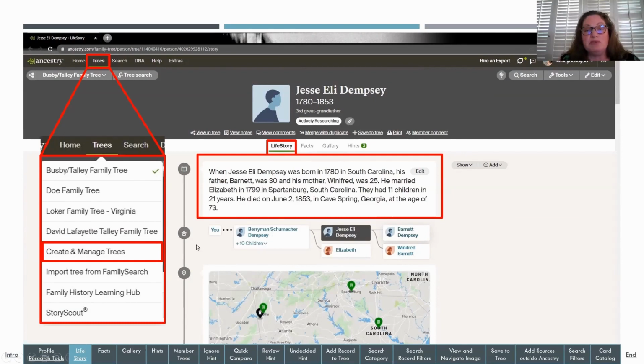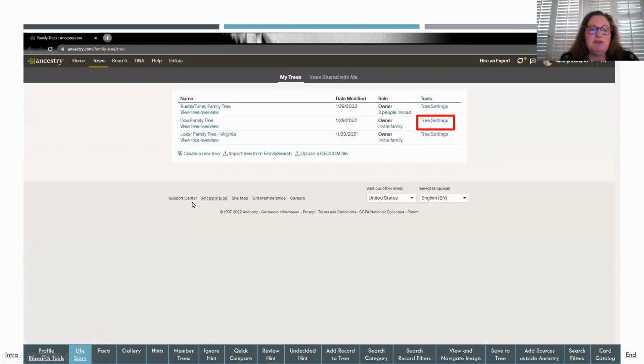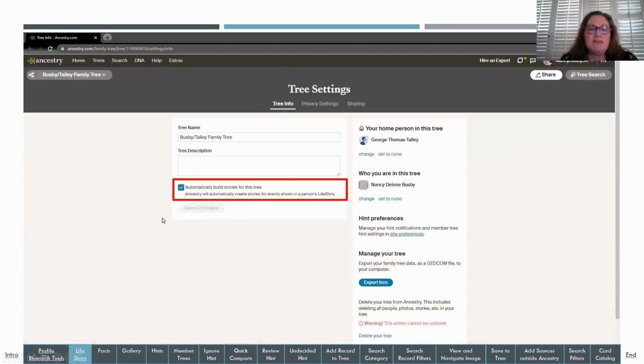This can also be controlled in terms of what gets typed in there automatically. If you go to trees and create and manage trees, I went over this in Ancestry 1, but it's kind of related back to this. Anyway, if you want to edit this, there's an edit button. But if you click on the manage trees and go to the tree settings for the tree that you're looking at, there is under tree info.